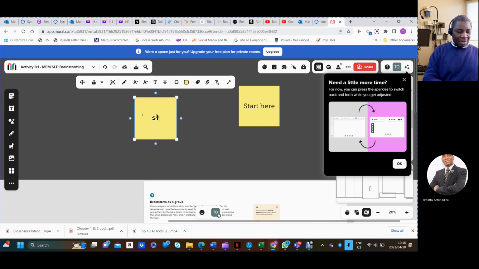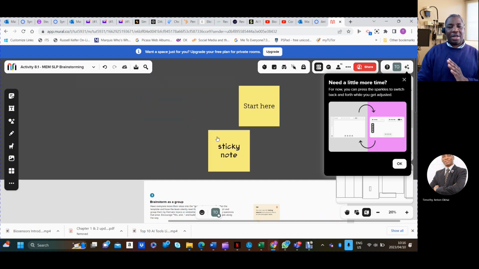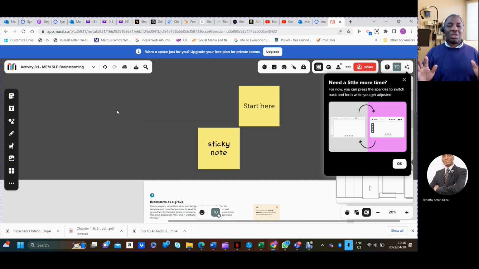Let me just type sticky note. So this is where you type your answer. That's all you need to do. Once you've typed your answer, done. You might see sticky notes of other participants who have typed their answers as well. Just leave it there. All you need to do, type your answer on a sticky note and exit. That's all for this activity.